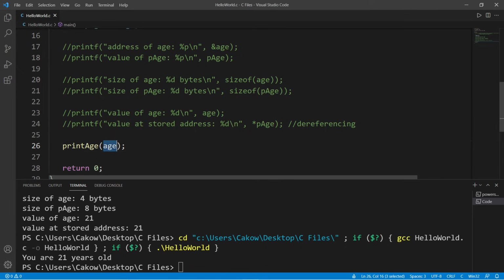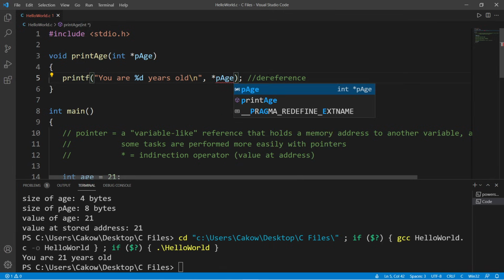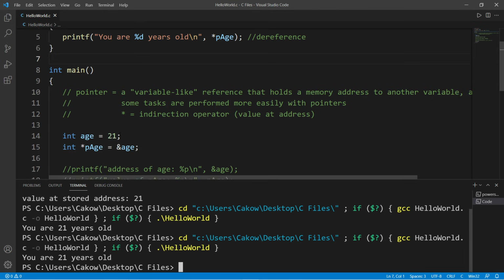You could also pass in a pointer too. So this time I'm going to pass in pointer age, and we need to change the parameter from an integer to a pointer. So precede the parameter name with the indirection operator, and I'll rename this parameter as page. In order to access the value of the address stored within my pointer, I need to dereference. So I will use the indirection operator, then type my pointer name, page. And this will do the same thing as before. So yeah, those are pointers.